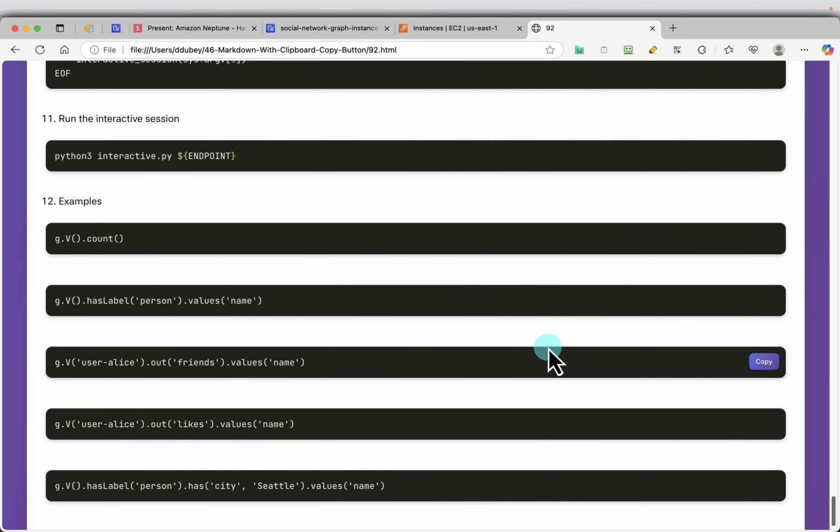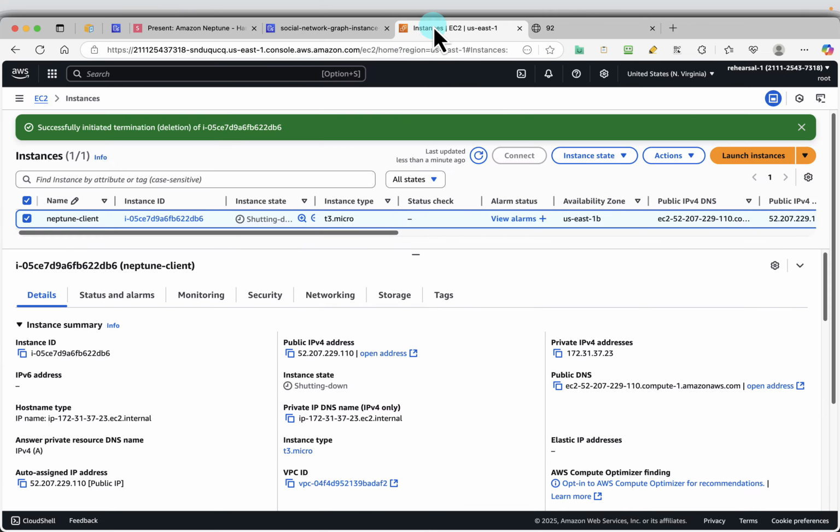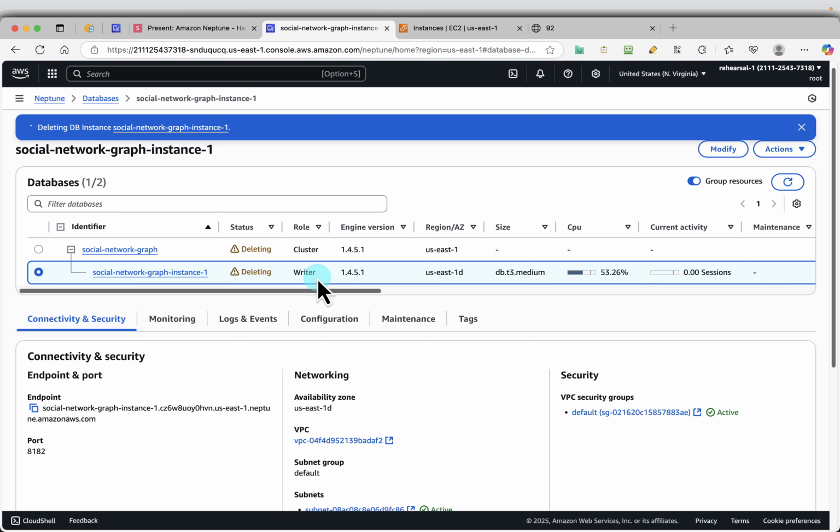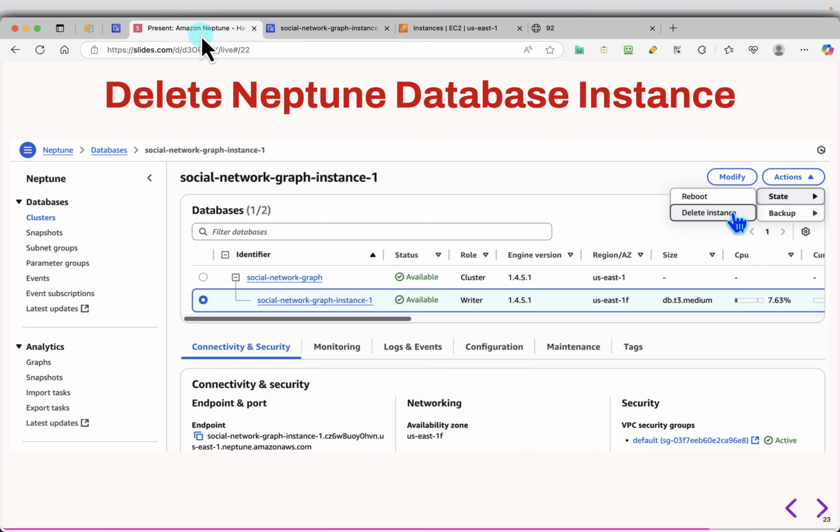And these queries will be part of resources. So if I just come here, you can see now this also has gone into deleting state, and this will go away because we just have only one writer instance. So this will also get deleted maybe around 5 to 10 minutes.